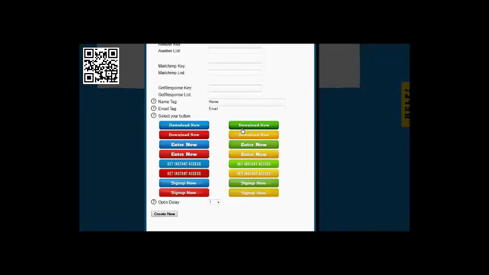So if you're giving away, say, a free PDF or a free gift, you might want to use download now. If you're giving access to something, you might want to use get instant access or enter now. If it's just a sign up for a list, you might want to use sign up now. I'm actually going to use the sign up now and the red because that matches my blog color scheme.